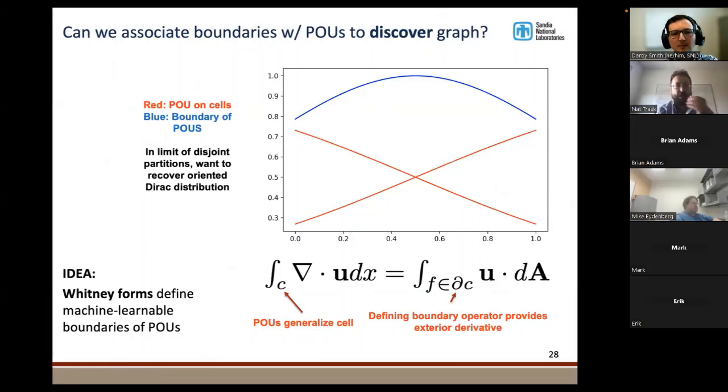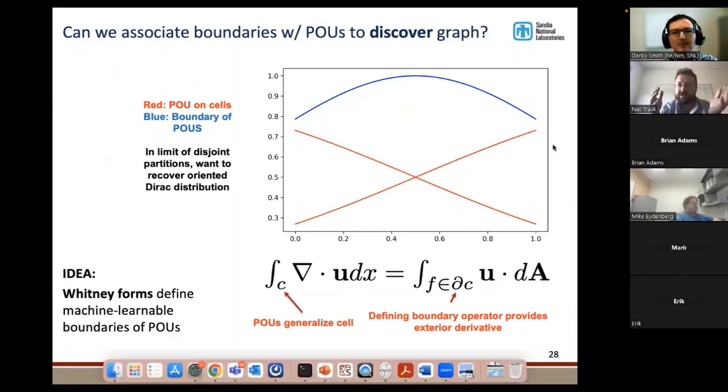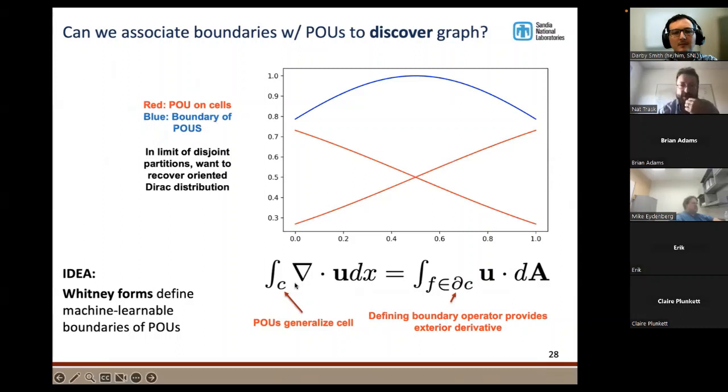So the idea is if we want to talk about conservation, what we need is the idea of the boundary of one of these partitions, right? So if you think about the Gauss divergence theorem, typically this is how a finite volume method would work, for example. The divergence of a velocity field over a cell is equal to the fluxes of that velocity field through the faces of that cell. So these partitions of unity generalize this idea of a cell. And what we want, though, is this idea of a boundary operator.